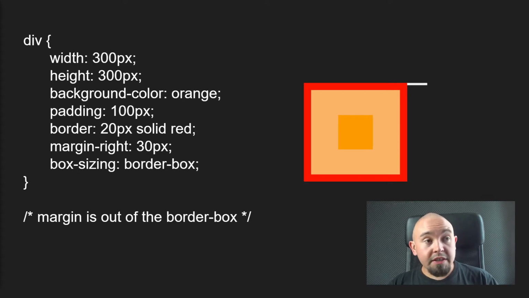And here you can see that our margin is still outside of the element even when we use border box value to the box sizing property. Inside our element we have only content, padding, and border. Margin always stays outside and its role is to separate our element from the other elements of our website or from the edges of our browser window.